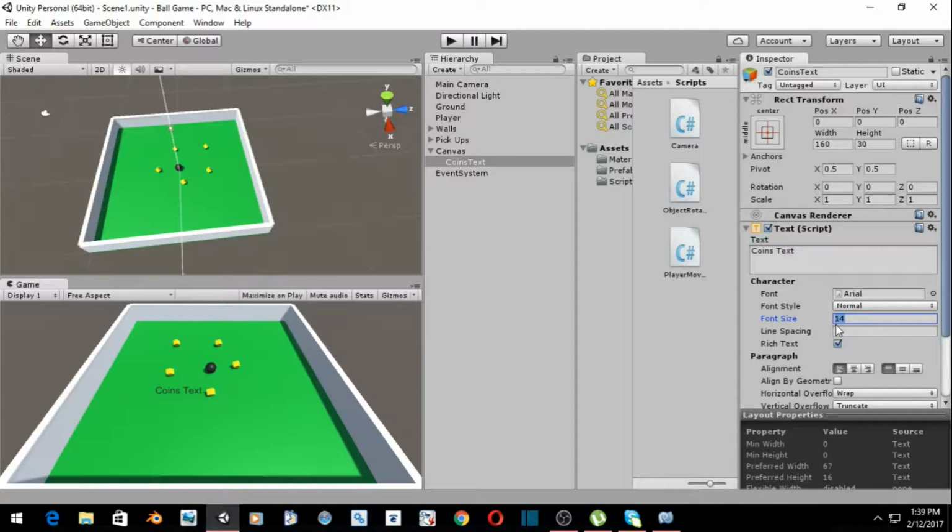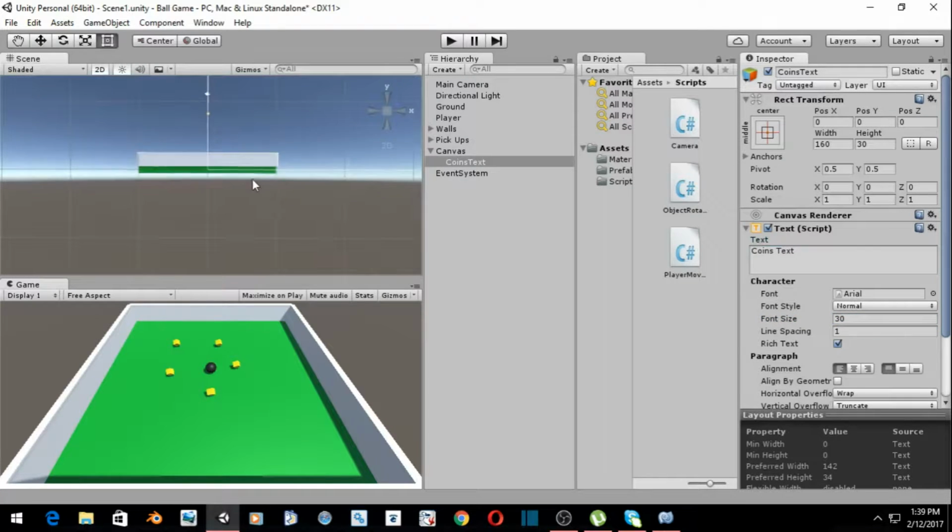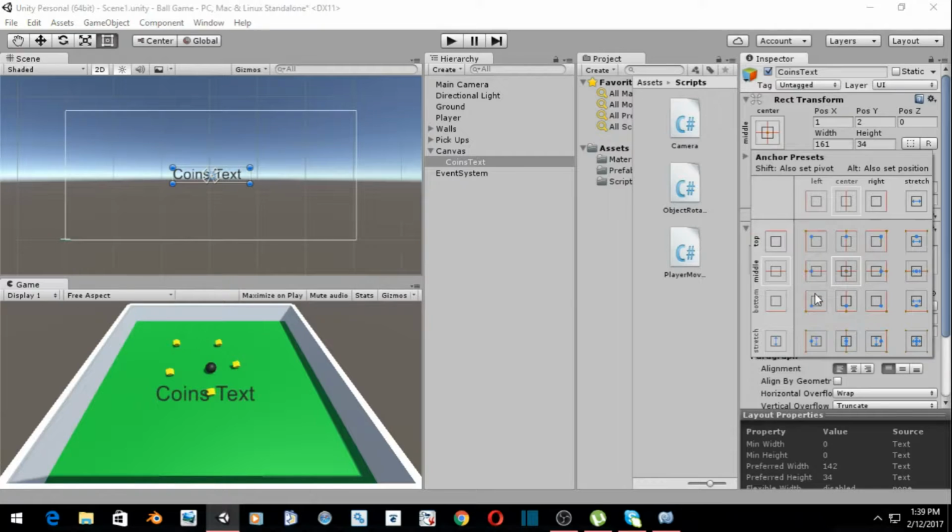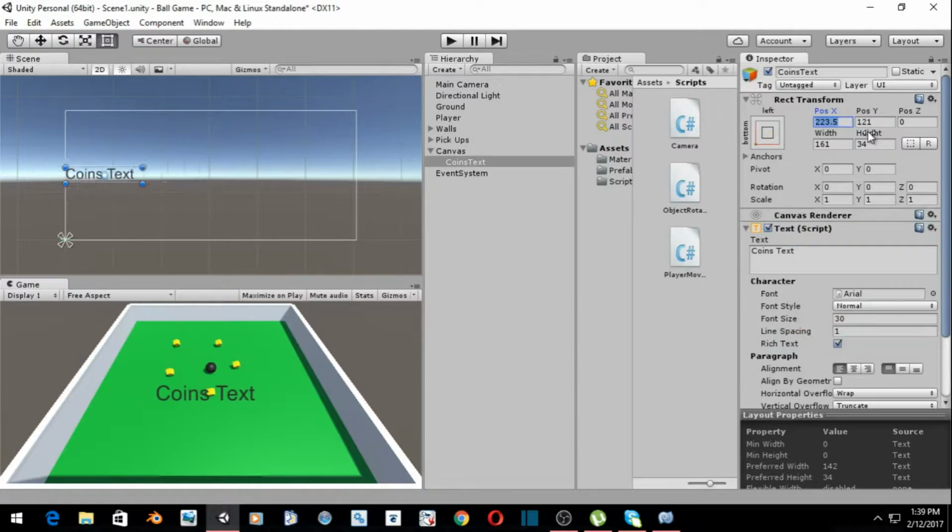And we can resize it. I'll make it like 30 or something, and we have to go into the 2D mode on the canvas, drag and double click on coins text, and rescale it. So just drag it even bigger, and there you go. Now we can anchor this into the bottom left corner. So there you go, bottom left corner, and 0 and 0.